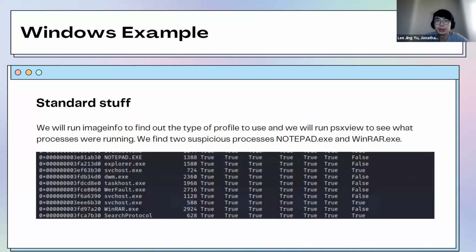Okay, so we go through the standard stuff. I'm just going to skip the image info, all these kinds of things. So we know there is a Windows profile. What we do is we can either use pslist, or I use pstree here. It doesn't make too much of a difference here. We can see two processes that I would like to flag, which is NOTEPAD.EXE, which is all in caps.